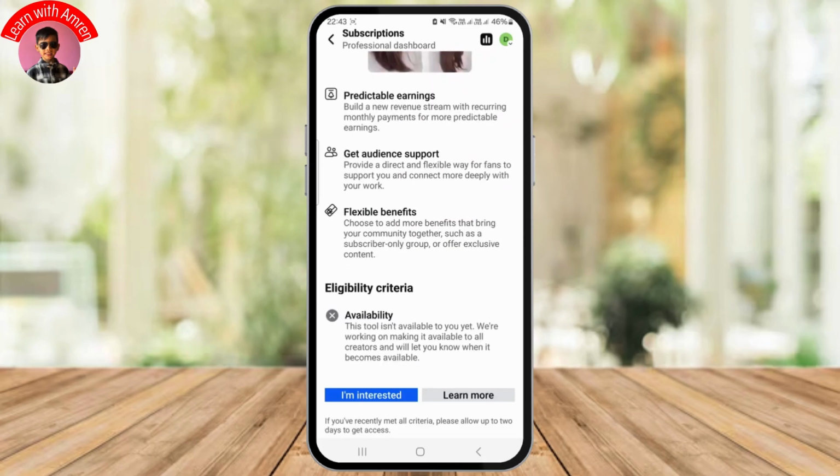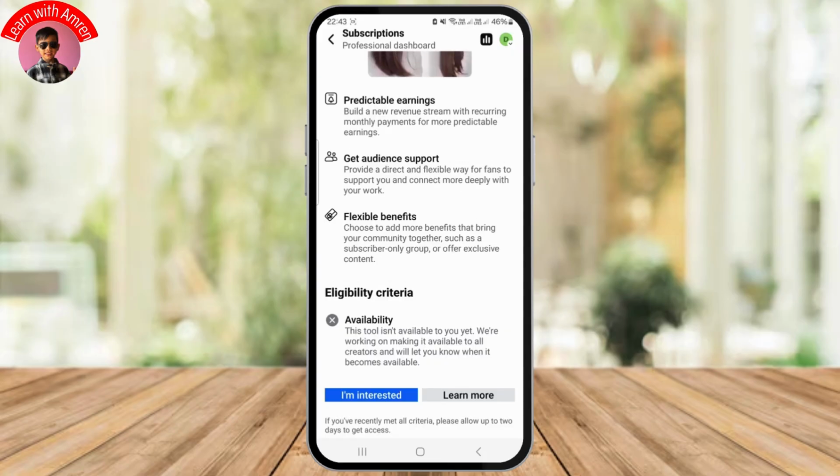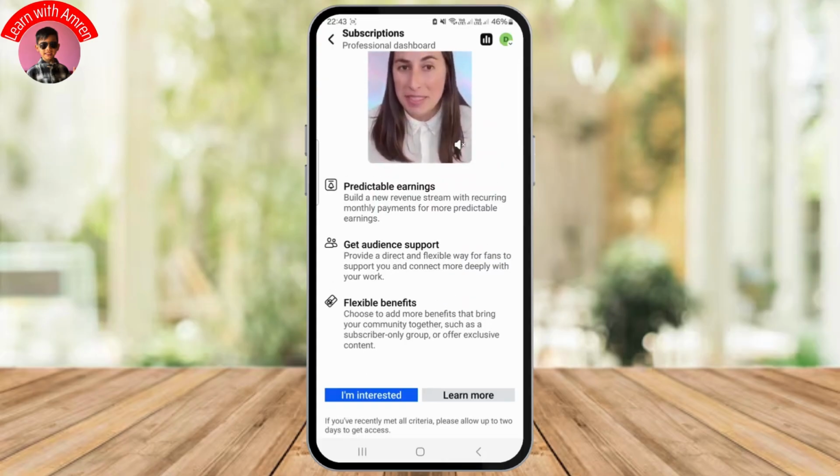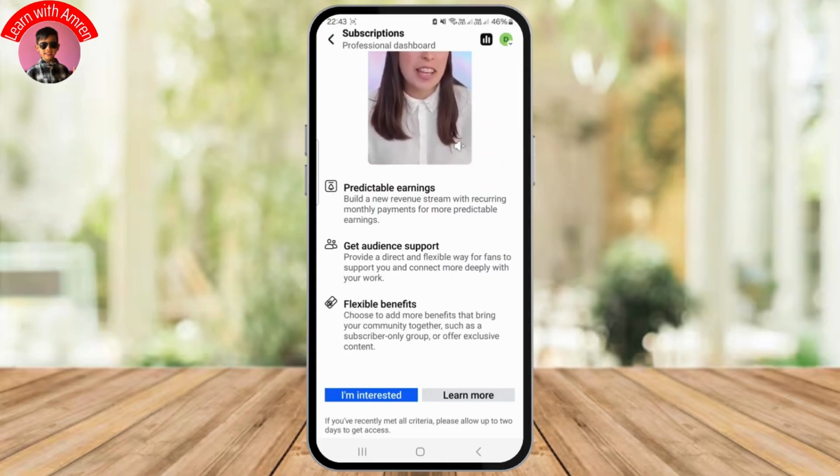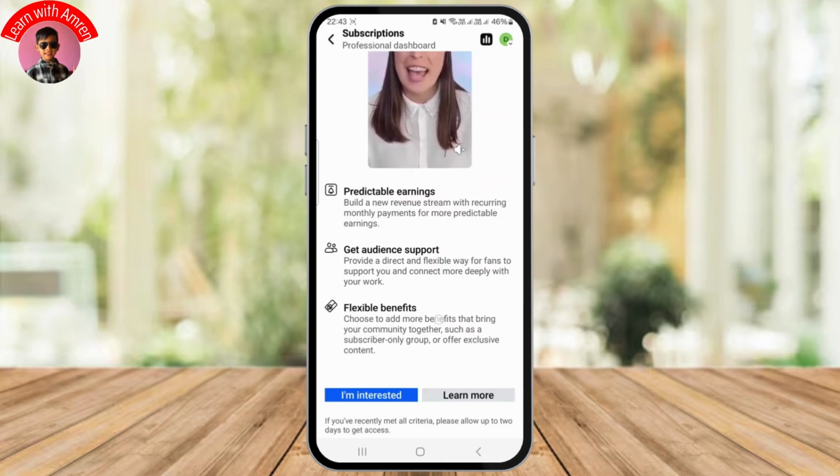Since I'm not eligible for this tool yet, because it isn't available to me for some reason, they are working on making it available for all creators. If you are not seeing this option, then you must be seeing subscription details, where you will have to enter your monthly price and subscriber benefits.